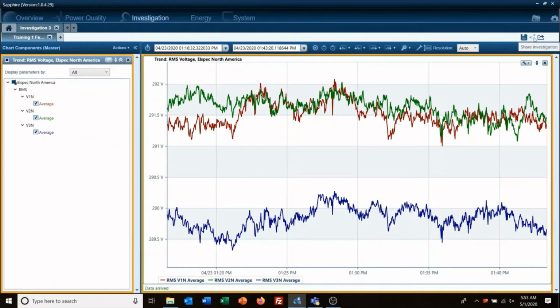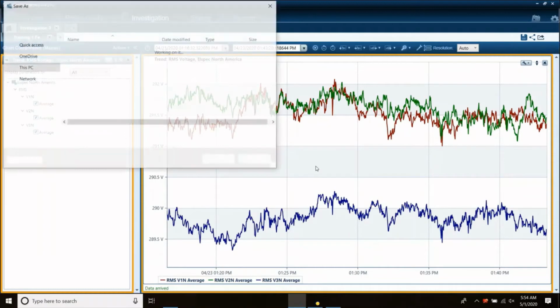Share, if you click this, it will open your default email client and email this investigation to a colleague so they can see what you're looking at and you can discuss. And then export investigation, we've gone over this briefly before. This exports it to a Word document.